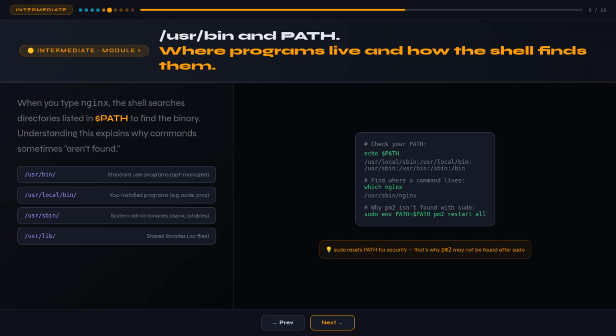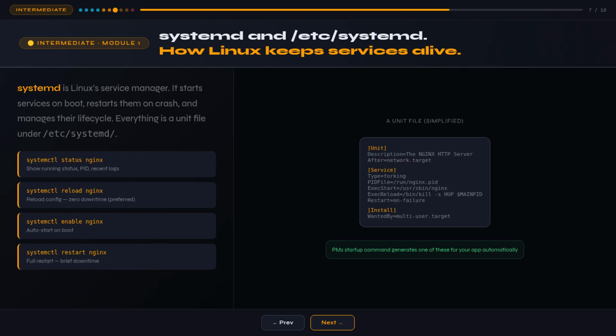/sbin and /usr/sbin contain system administration binaries, programs typically run by root: iptables, nginx, systemctl, fdisk, they live here. The important takeaway: when a command isn't found, check whether its directory is in your PATH. The PATH environment variable is the list of directories the shell searches for commands. Two more directories worth knowing. /tmp and /opt serve very different purposes but are both useful to understand.